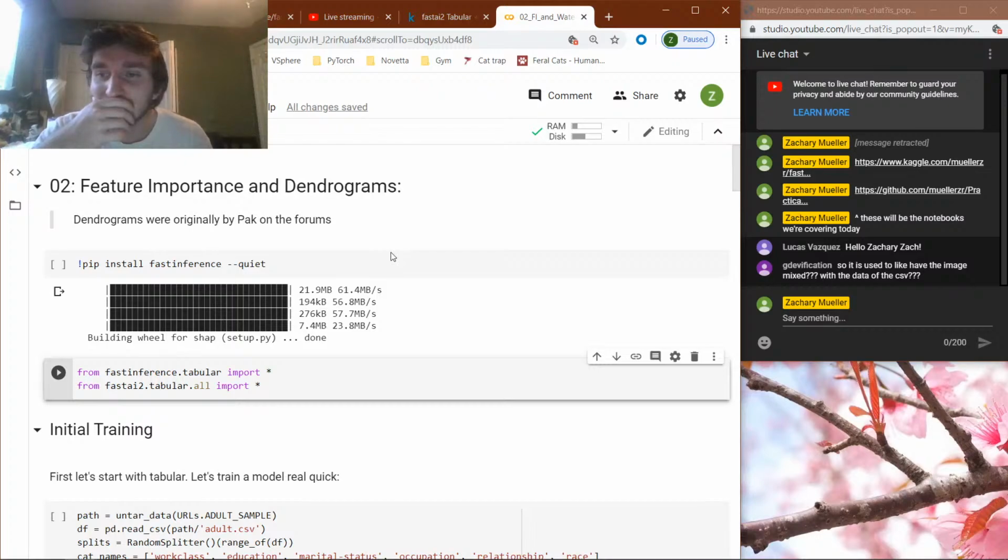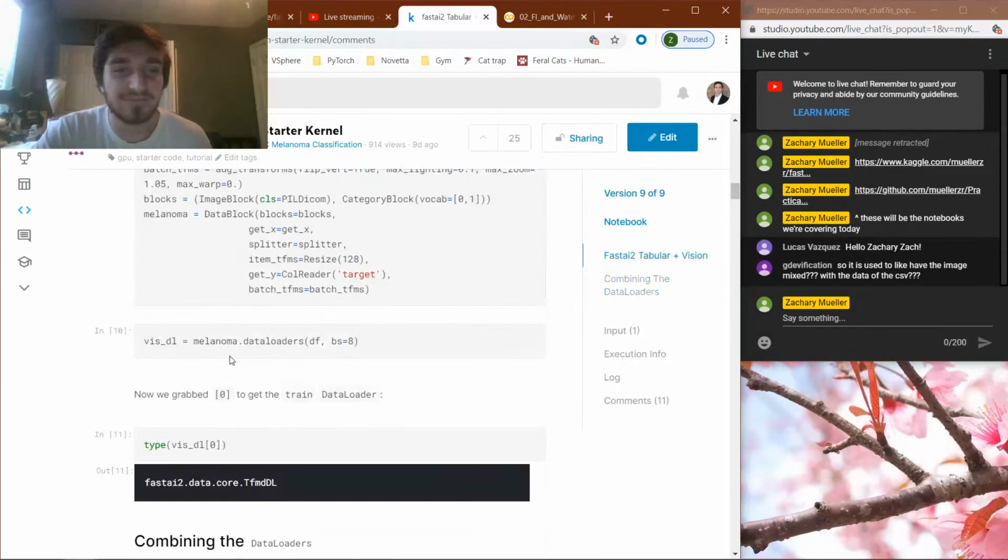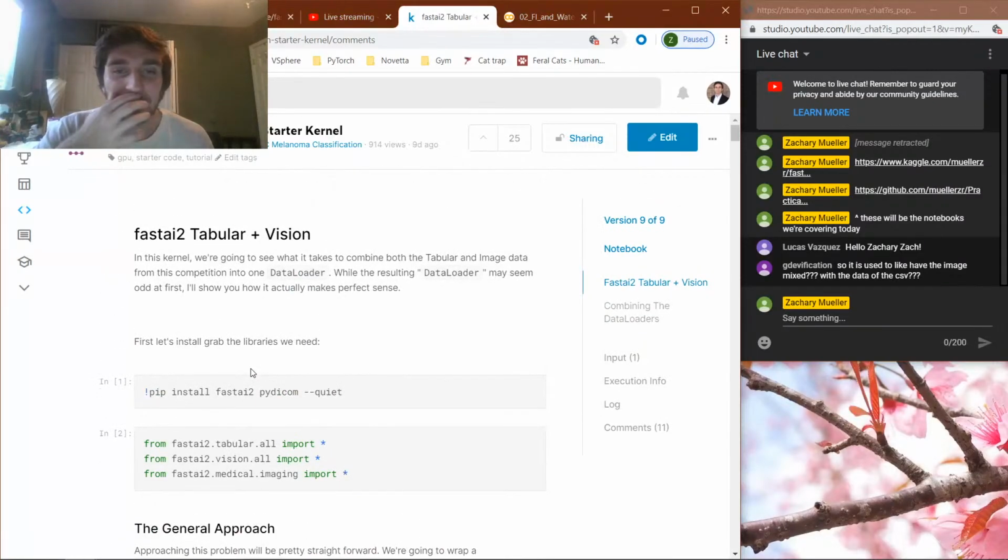So is it used to like having the image mixed with the data, the CSV? Yeah. So the whole point of this is, this is just the data loader part. It's not the model part. You guys have to sort of figure out what to do with this multimodal data loader. Facebook just published a paper about the difficulties in training such a model, but they did come up with a solution. However, yes, it's a way for you to sort of train one model that takes into account both your image as well as any sort of context around it.